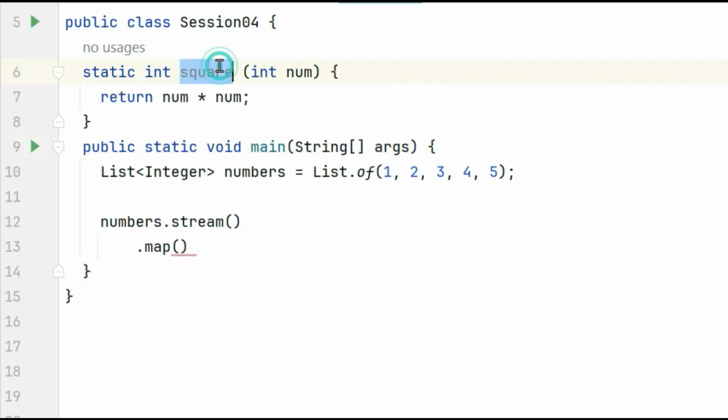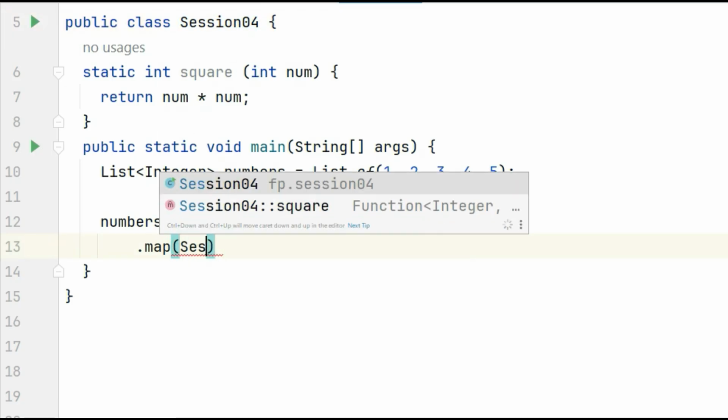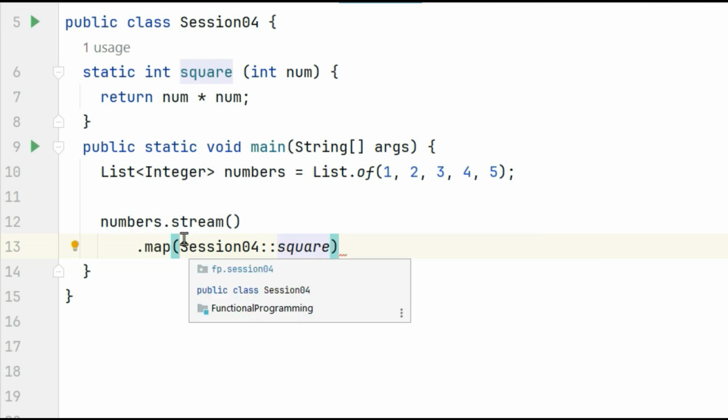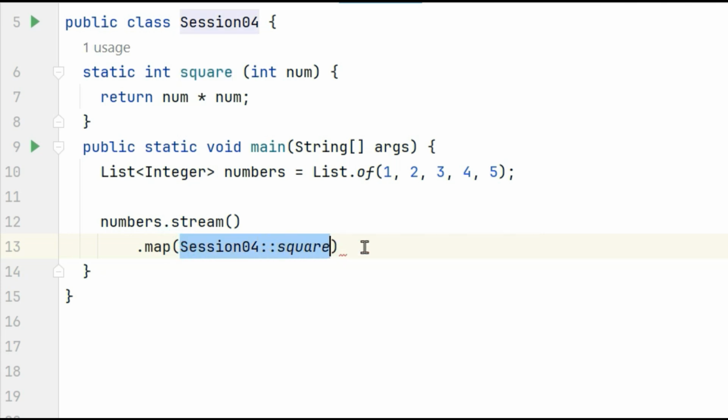Now we will call our square method in the map function, and as this method is static, we can call it directly using the session4 class, the class name. So let us do it. You can see we have called it. This is called method reference. Now we will print the result using the for each function.